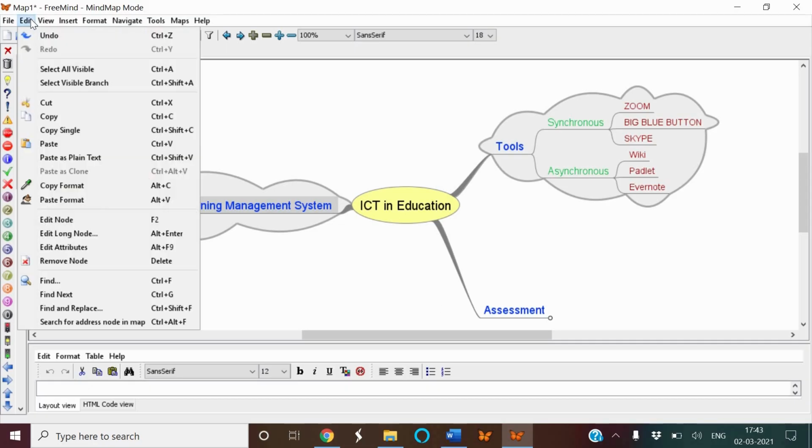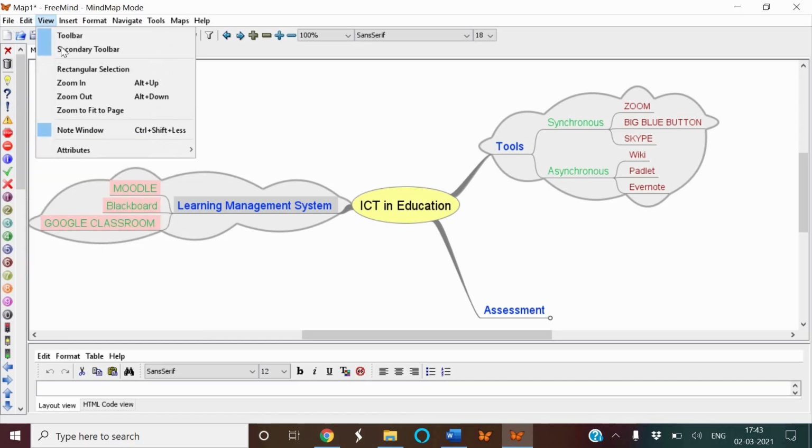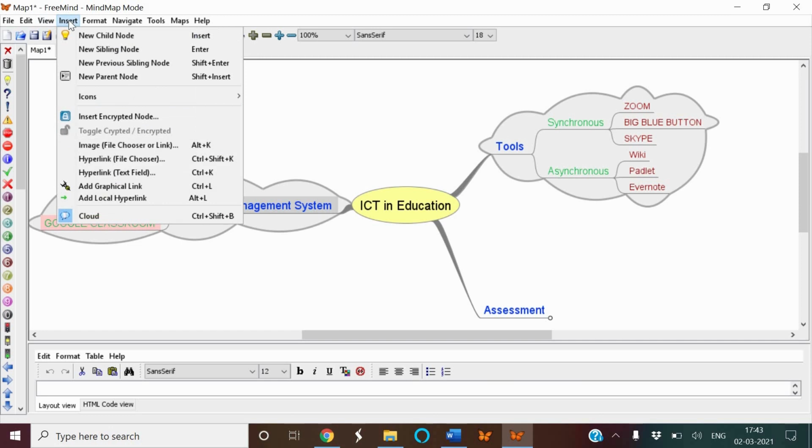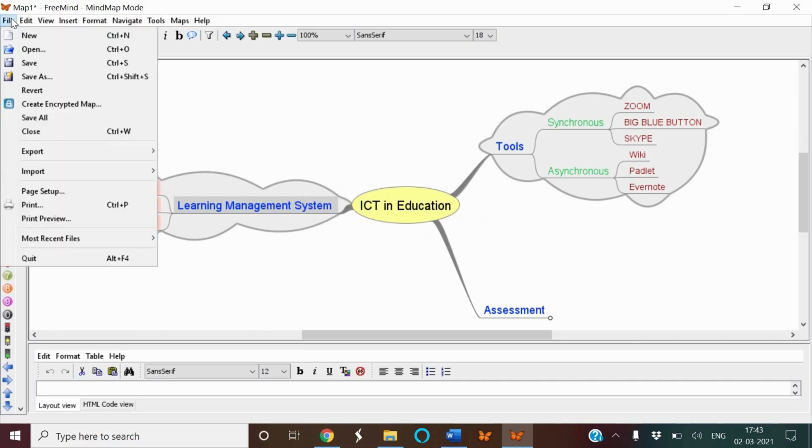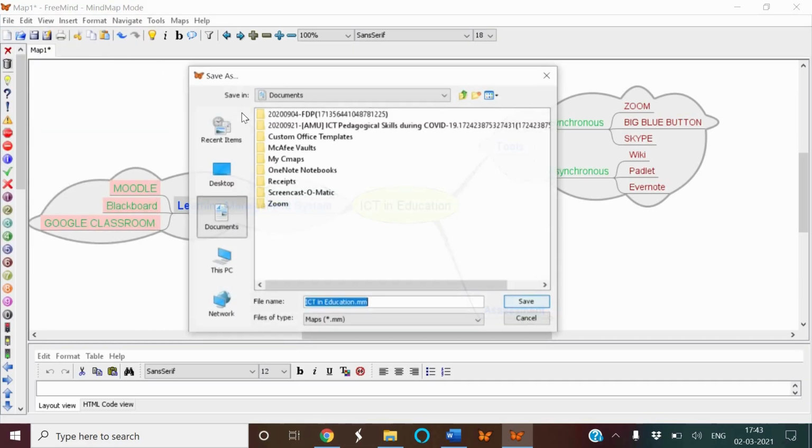Another thing, there are many things you can do. As you can see, you can edit the node if I want to edit these, edit attributes, remove nodes, view. If I want to zoom in, zoom out, all that can be done. If I want to insert a hyperlink, or say for example an image, it says that I have to save it. So let me just save the file.